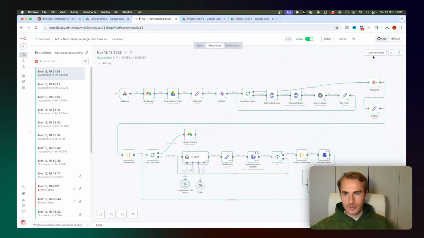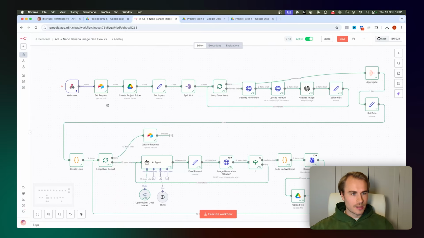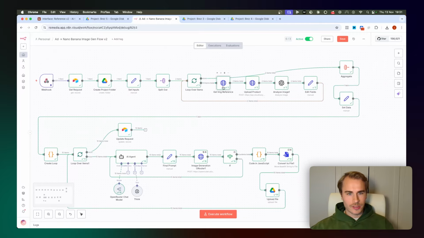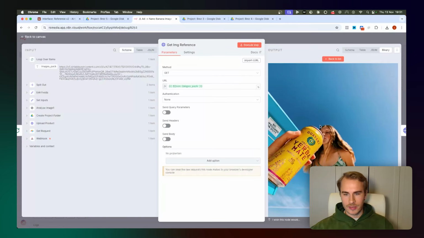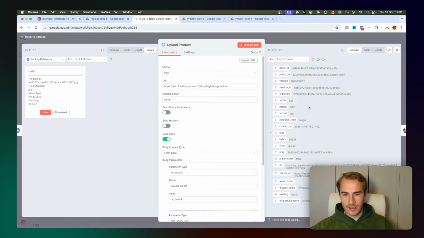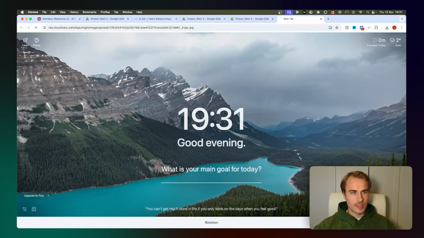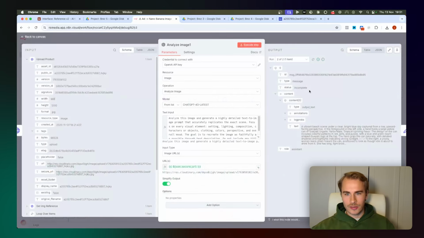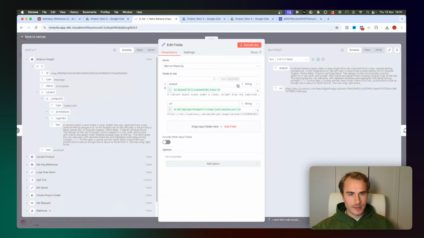In terms of the actual N8N flow, it's pretty simple. We, as always, get the search request here from Airtable. We then generate the folder for uploading the new images at the end. Then we essentially just grab the reference image, which in this case is the image we uploaded to Airtable. We upload that to Cloudinary to get the public URL, which you can then pass into Nano later. We then do a quick analysis using OpenAI's Analyze Image node. Then we just map out some of the fields here with the analysis and the public URL.